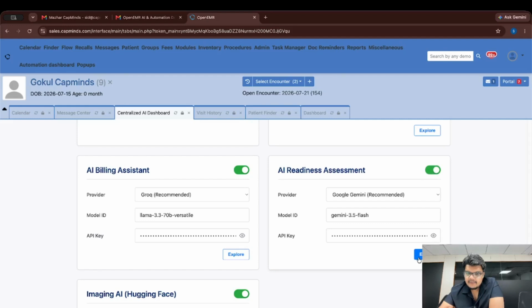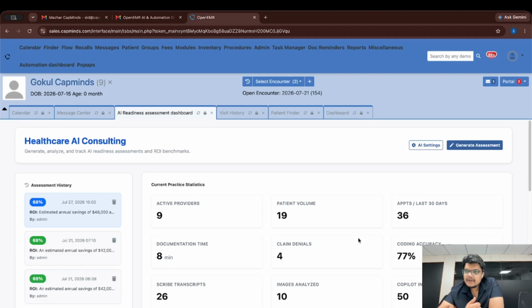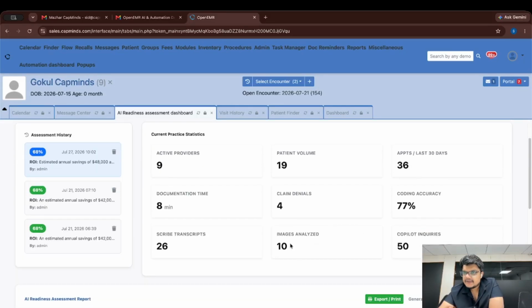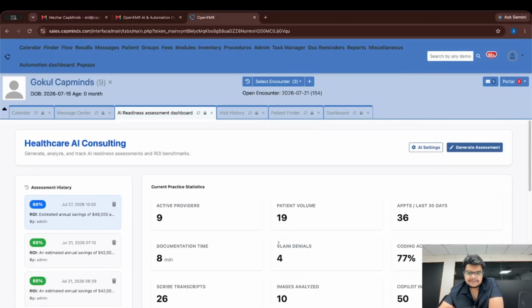Let me quickly enable that. So here you can see what is the usage of your AI, how many active providers you have, just a productivity dashboard. And you can see how many images you have analyzed using the AI model, because this will help you in understanding what kind of bill you can expect with regards to using AI. Obviously, AI runs on tokens. So if you have analyzed 10 images, obviously there will be a certain number of tokens used for that. So this will give you an overview, and you can reduce or increase your usage depending on your budget.